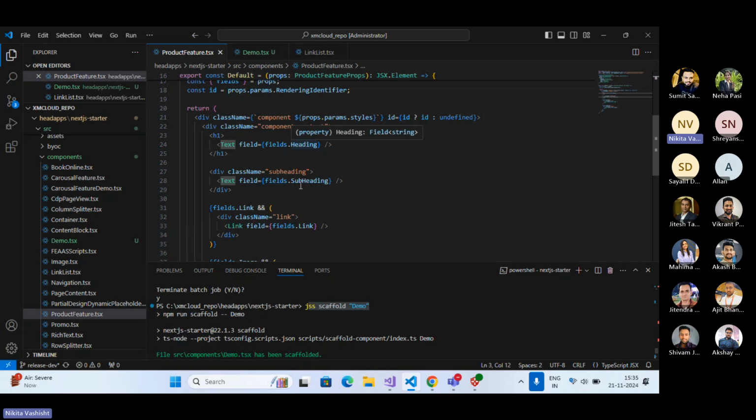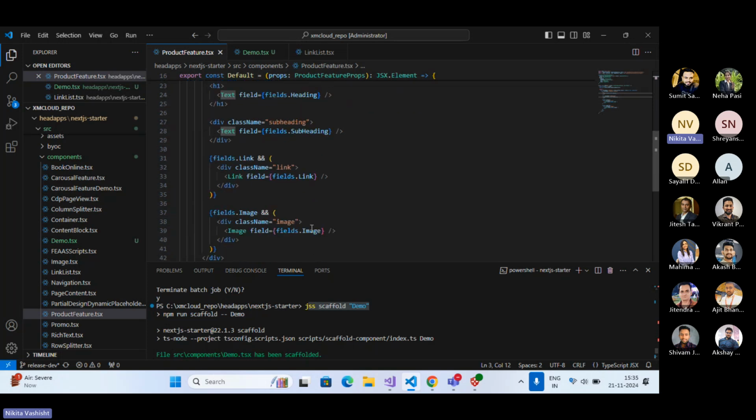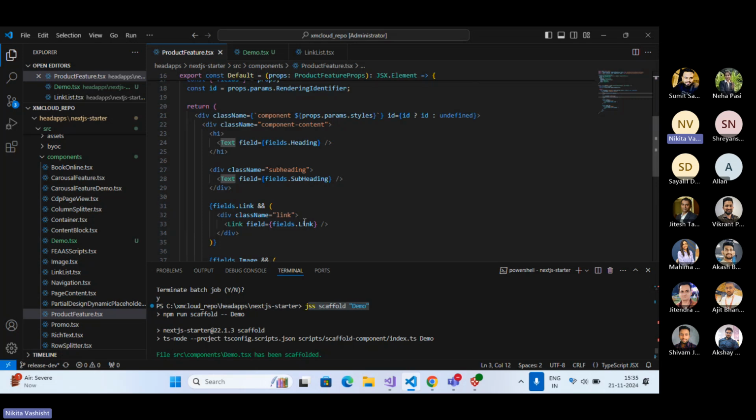So we have headings, subheadings, links, and images. So this can be done. And once all your code is ready, you can check by running npm run build command. You can check whether all your code is getting built properly. And then if everything works fine, you can push it to your local environment.